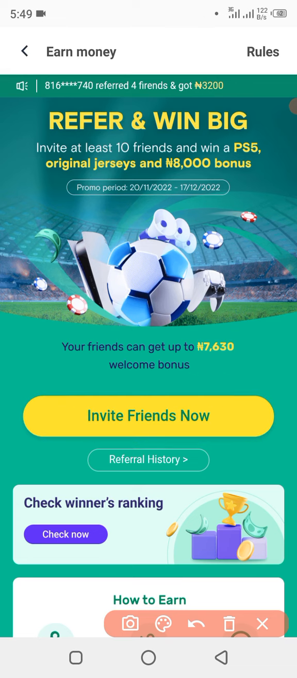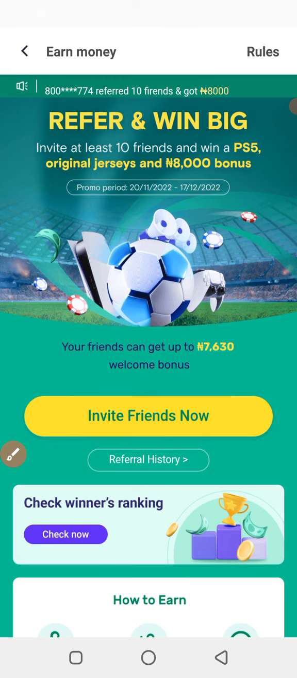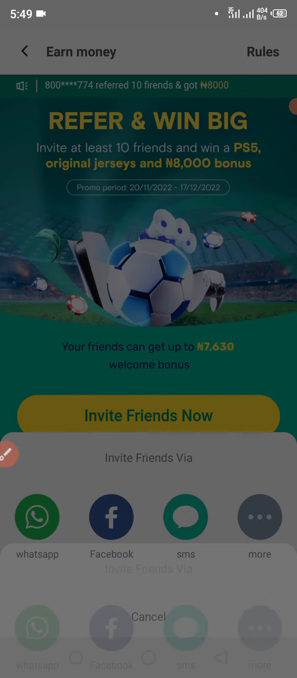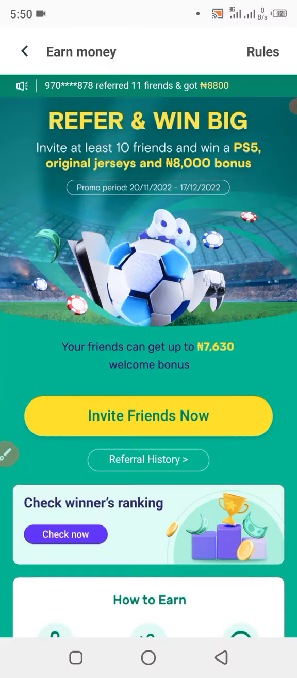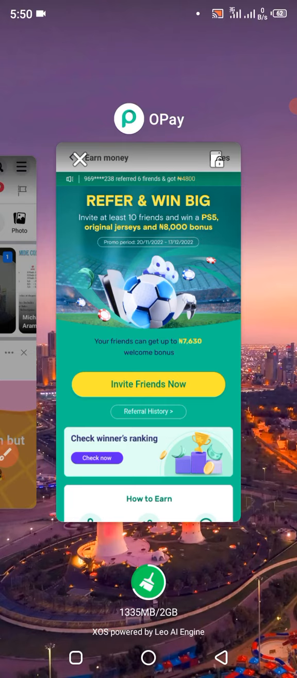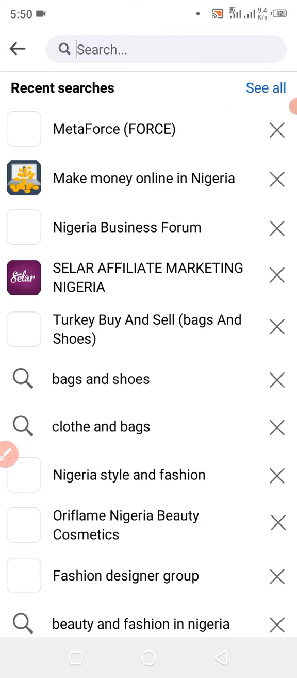Once I click on Invite Friends right now, it's going to bring me over to where I'm going to paste my link, whether I choose WhatsApp, Facebook, or SMS message. Now once you have pasted your link to any of these social media platforms, what's next for you to do? Go over to Facebook. When you come over to Facebook, you're going to search for make money online in Nigeria.